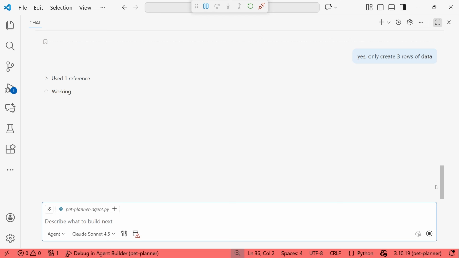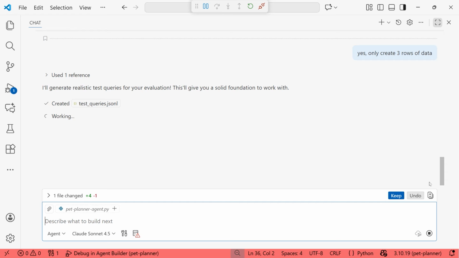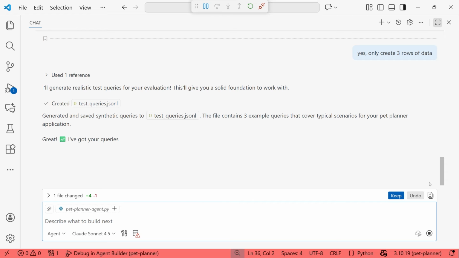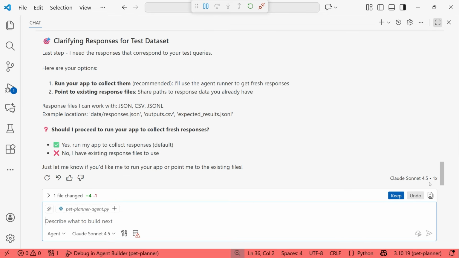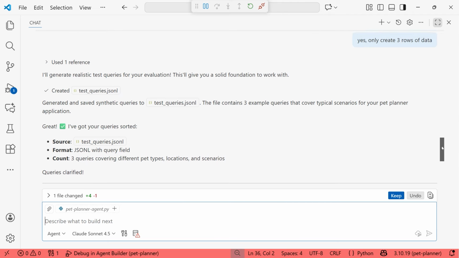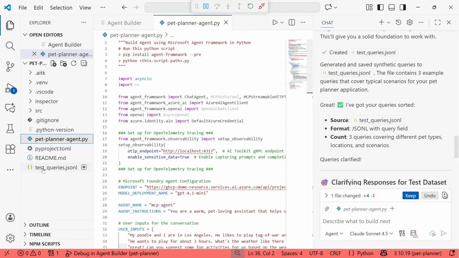And once it has created the rows of data, the first thing that it's going to do is create the inputs. So that's going to be the synthetic inputs from the user itself. But we still need to get output. And the only way that we can get outputs is by actually running the app. And so just to scroll up to show you exactly what happened here, it created a new file called test_queries.jsonl, and we can go ahead and open that if we really want to.